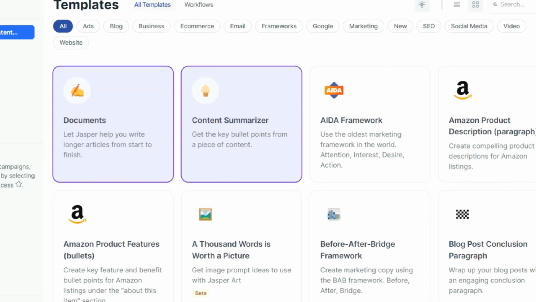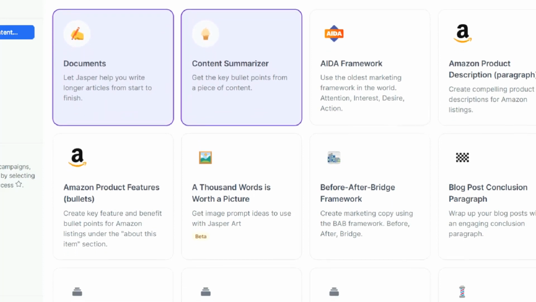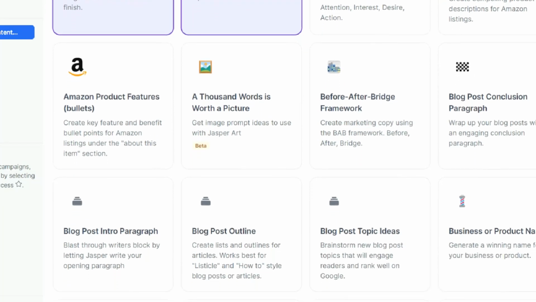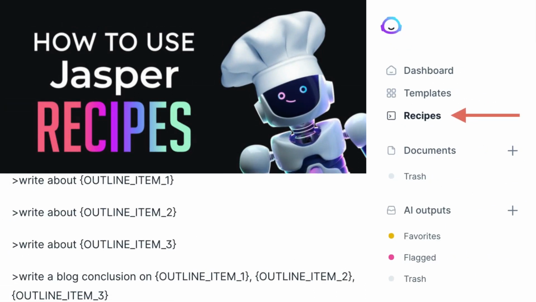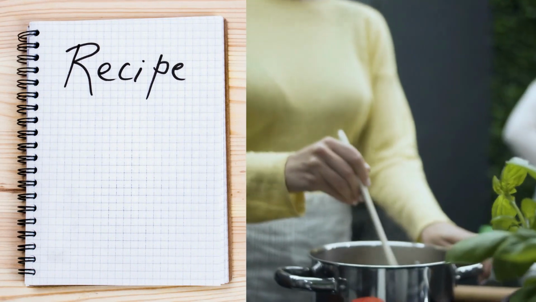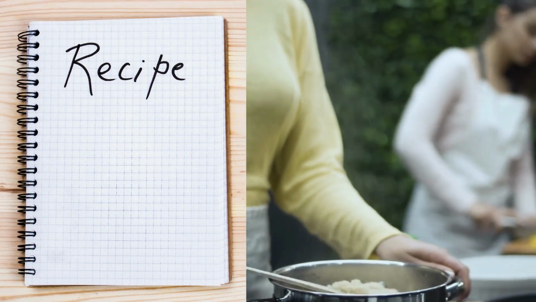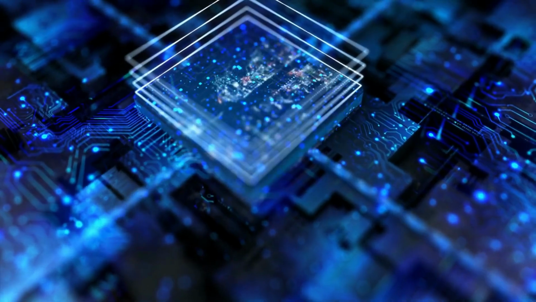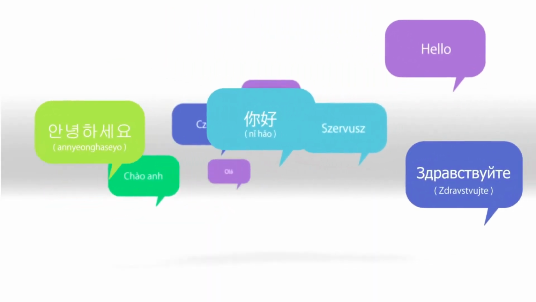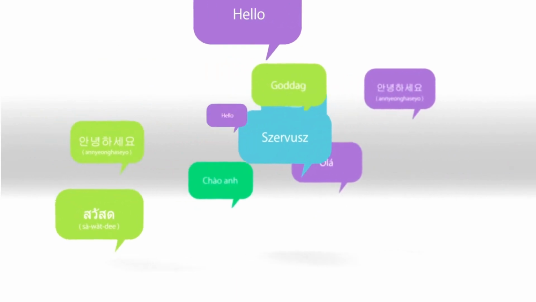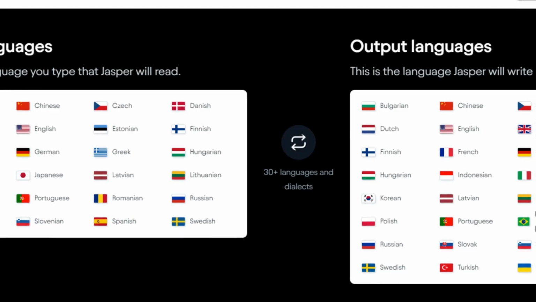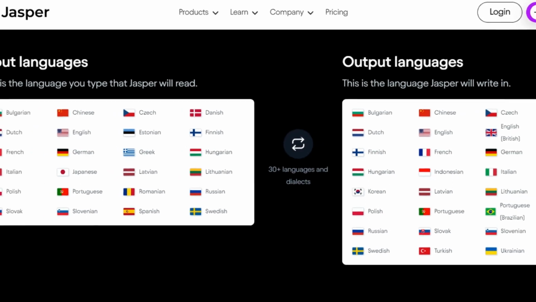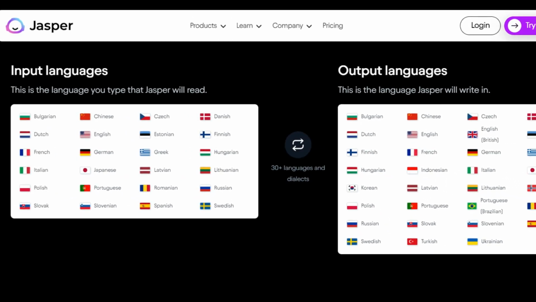In Jasper's rich feature set, you'll find more than 50 templates designed to expedite the creation of various content types. It also introduces the concept of recipes. These are essentially command sets that Jasper executes to produce complex content types. Think of them as turbocharged templates. The platform is powered by the groundbreaking GPT-3 technology, which sets the stage for remarkable AI-generated content. But Jasper's abilities aren't confined by language barriers. It can accept inputs and deliver content in 25 different languages, making it a truly global tool.